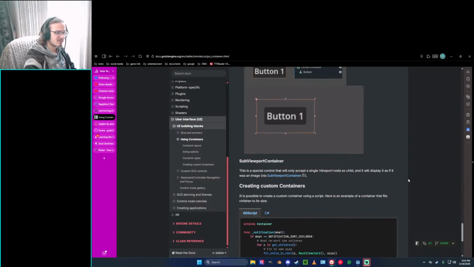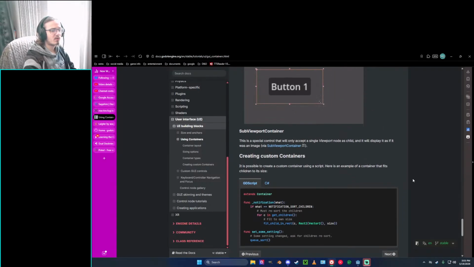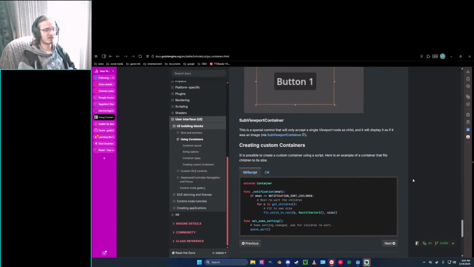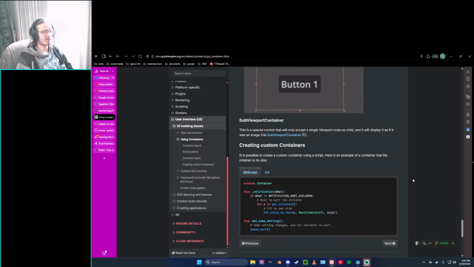Sub-viewport container. This is a special control that will accept a single viewport node as a child, and it will display as if it was an image via a sub-viewport container.